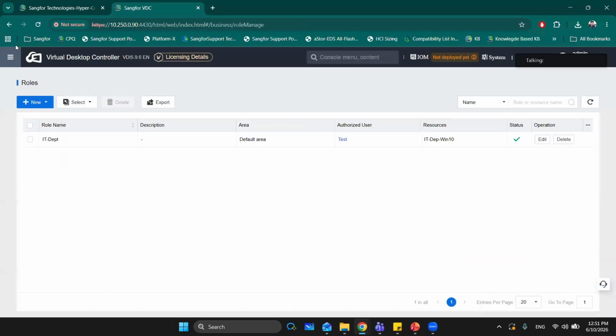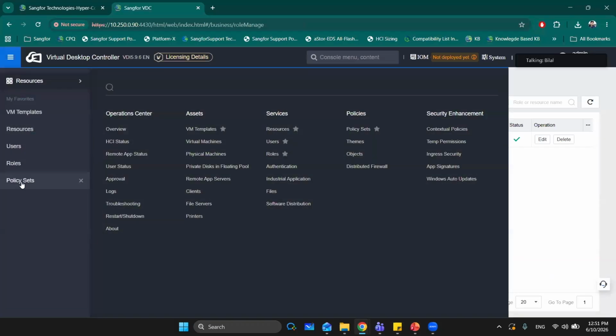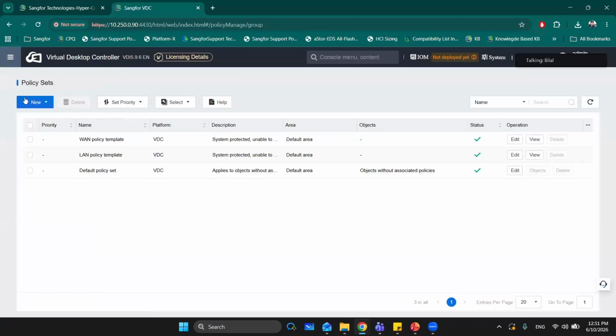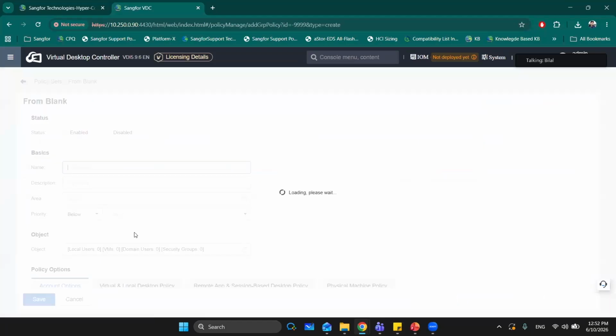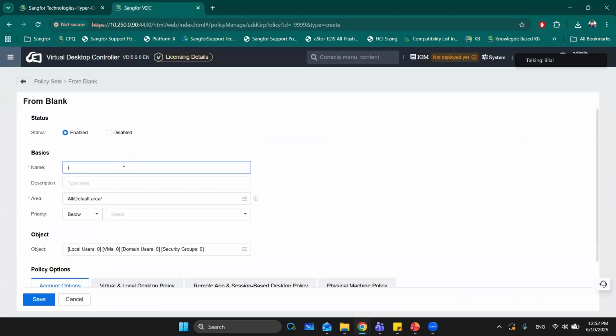So the configuration is saved now. The fifth and the last configuration is our policy set. If we are not configuring any policy, the user will go by default into this default policy set. Now I will create a policy set for the IT department.